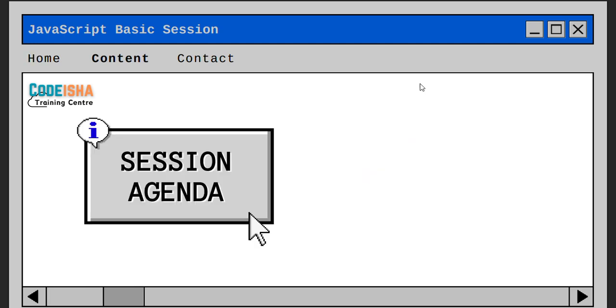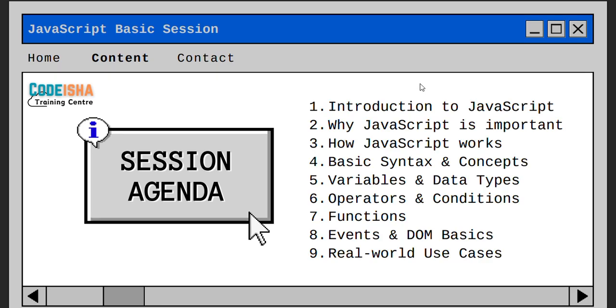So today our agenda is, in this session we will cover the introduction to JavaScript, why JavaScript is important, how JavaScript works, and the basic syntax and concepts of JavaScript. And also we're going to briefly learn about variables, data types, operators, conditions, and also functions, events, and DOM basics. We will cover all these topics, and we can write pieces of code with real-time use cases. So let's get into the slides.